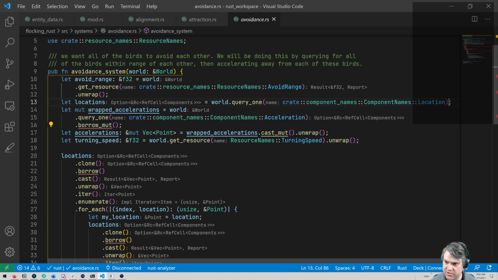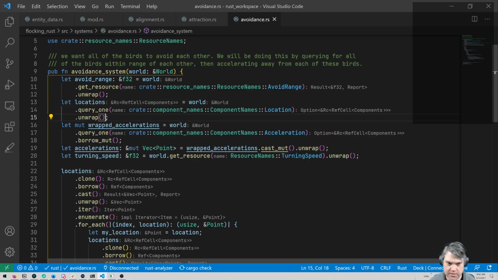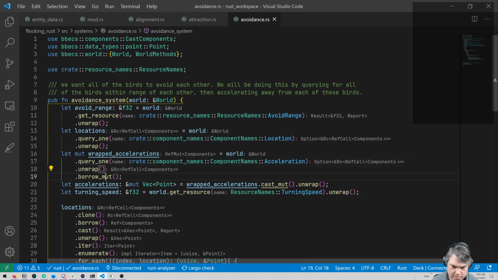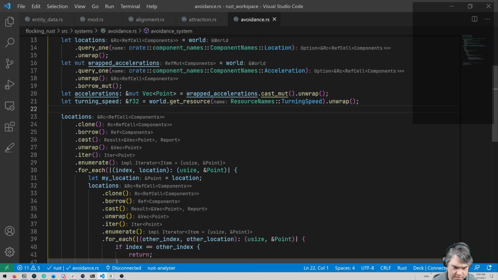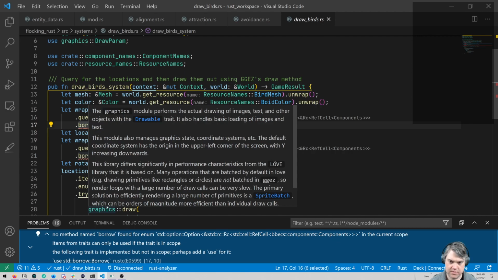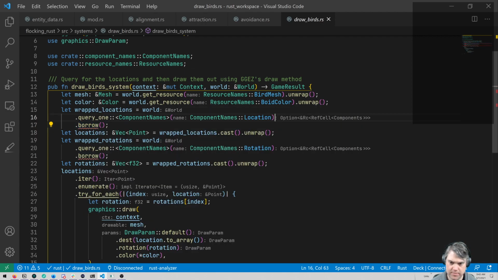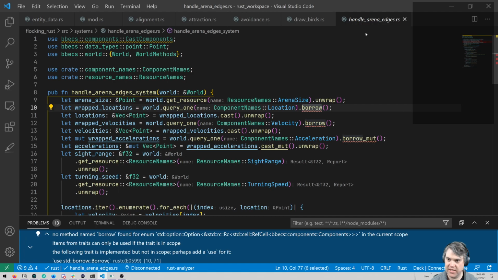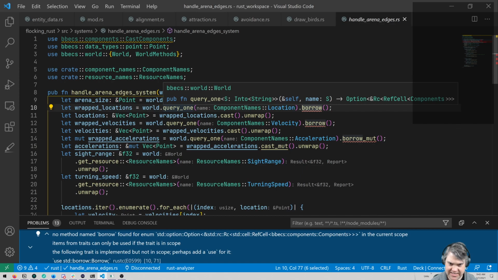Okay, so here's your first query. Here's another one. I think that's it for here. So basically, wherever we have this query 1, I'm going to go to the end and unwrap. Okay, handle arena edges. All right, so this is okay. Query 1 is not going to be quite as easy here.